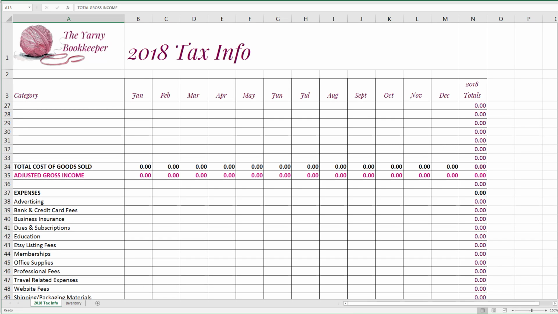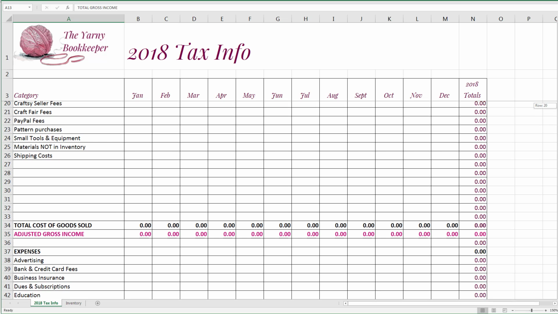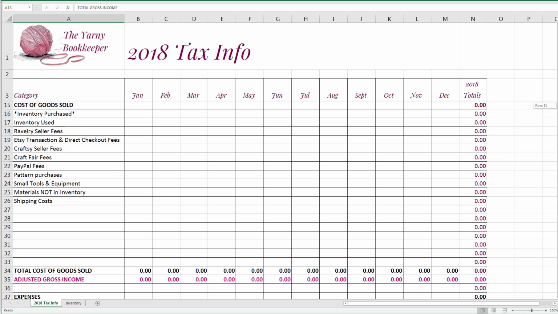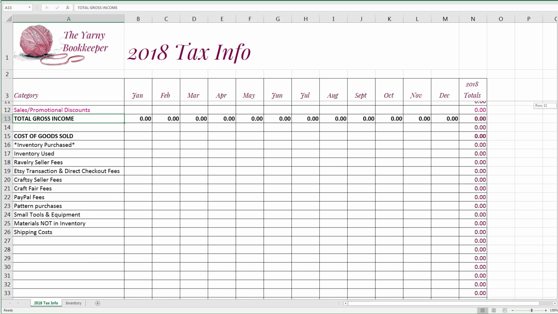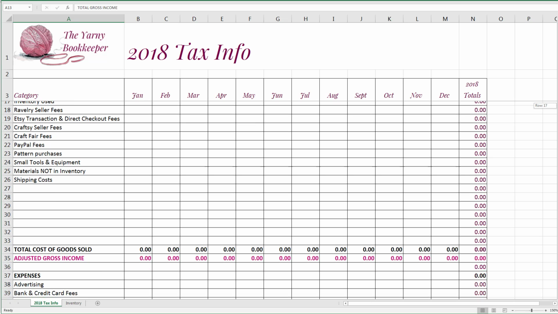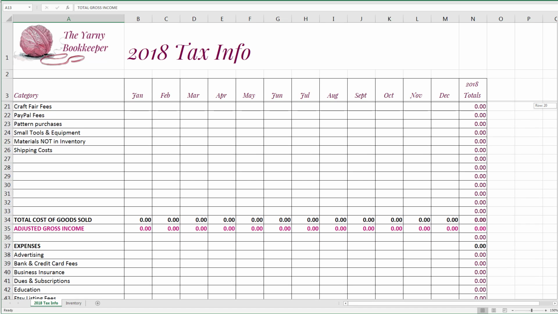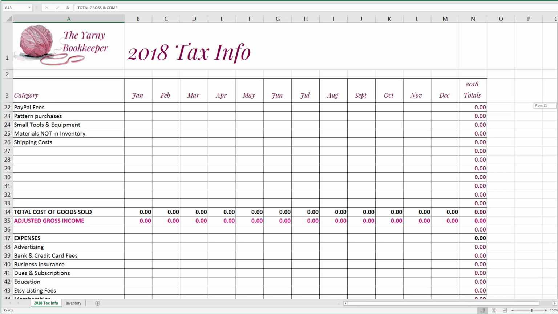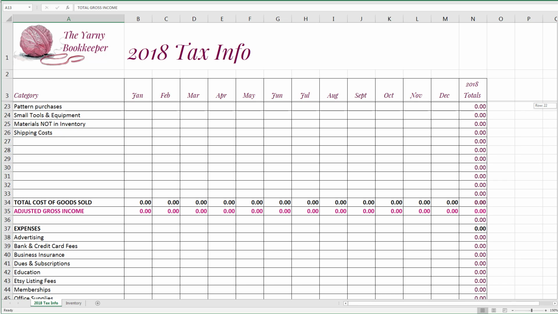Now, in bookkeeping and accounting, your total gross income minus your cost of goods equals your adjusted gross income. And I've tried to make this mimic a report that you would get out of your accounting software.